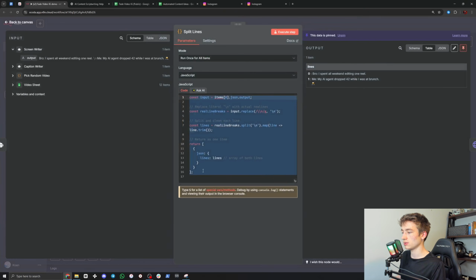Come on into here. And then again, you can just screenshot this and put this into ChatGPT, right? Just like with snipping tool, like I just showed you, and say, give me this JavaScript, and it will give you this code. So this is just basically going to take the output and split it into 2 different lines so that we can handle each one separately. I'm going to copy this.